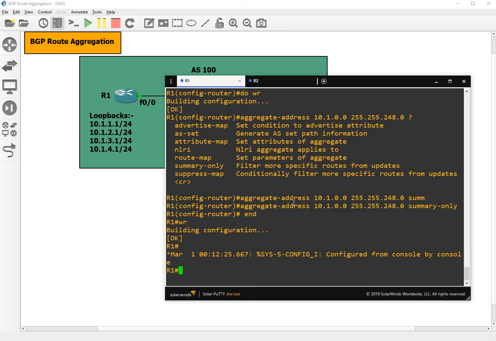Okay, so guys, this was how we can configure BGP route aggregation on BGP routers.